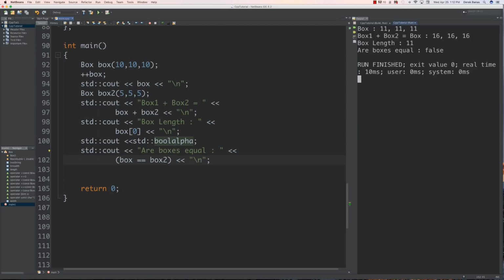We can also come in here and test out if our boxes are going to be less than or greater than each other. So let's do that as well. We'll say, is box less than box2, and check that. We can just go box less than box2, and then throw a new line inside of there.